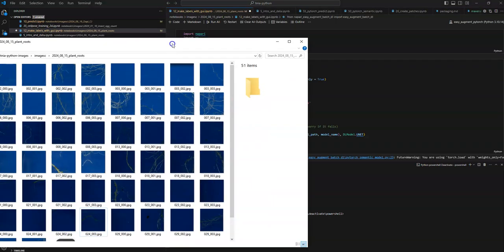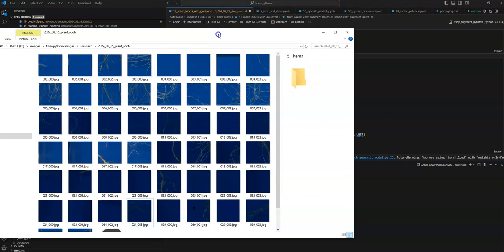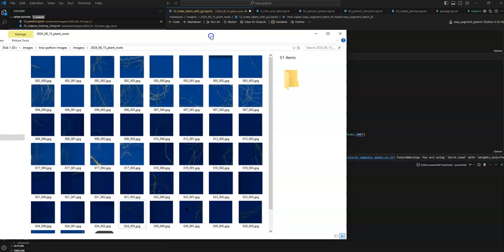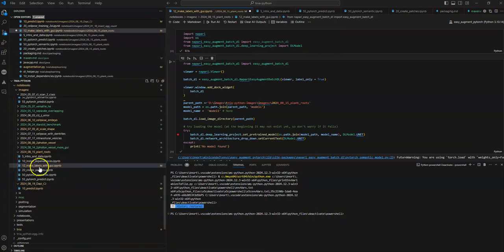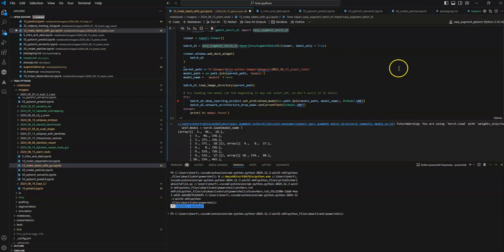So let's take a look at our data. Again, it's roots, but really this is aimed at any vessel-like structure, crack-like structure, root-like structure. And the first thing we do here is just put all the images we're working with in a directory, and then this first notebook is going to start up Napari, add this extra widget and point the widget to our directory of images. So let's run these cells.